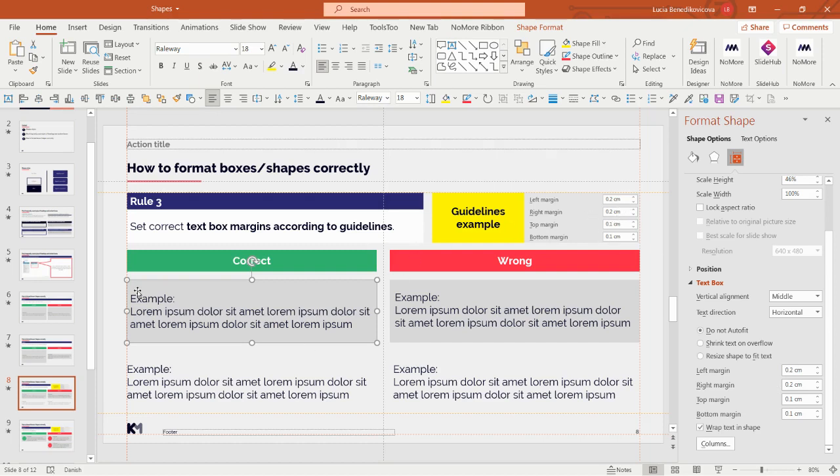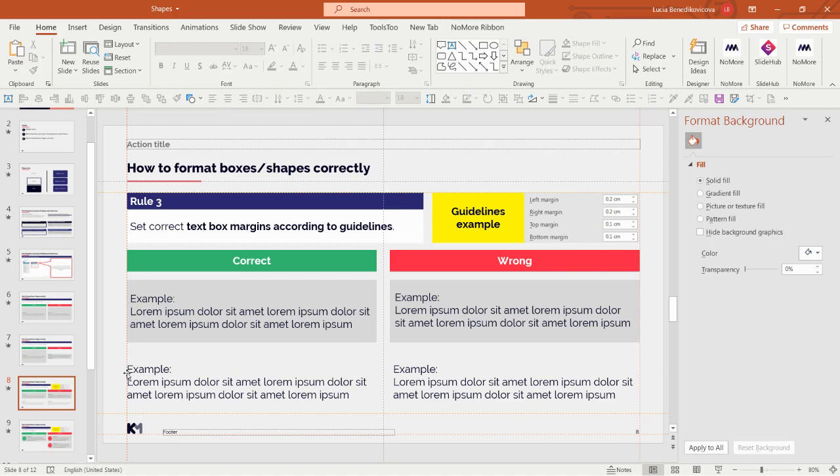Usually when we have a non-filled box, then we follow 0 all around on all the sides, because then the text can be better aligned with the slide frame or with other shapes. But in filled boxes, you follow what the guidelines say.